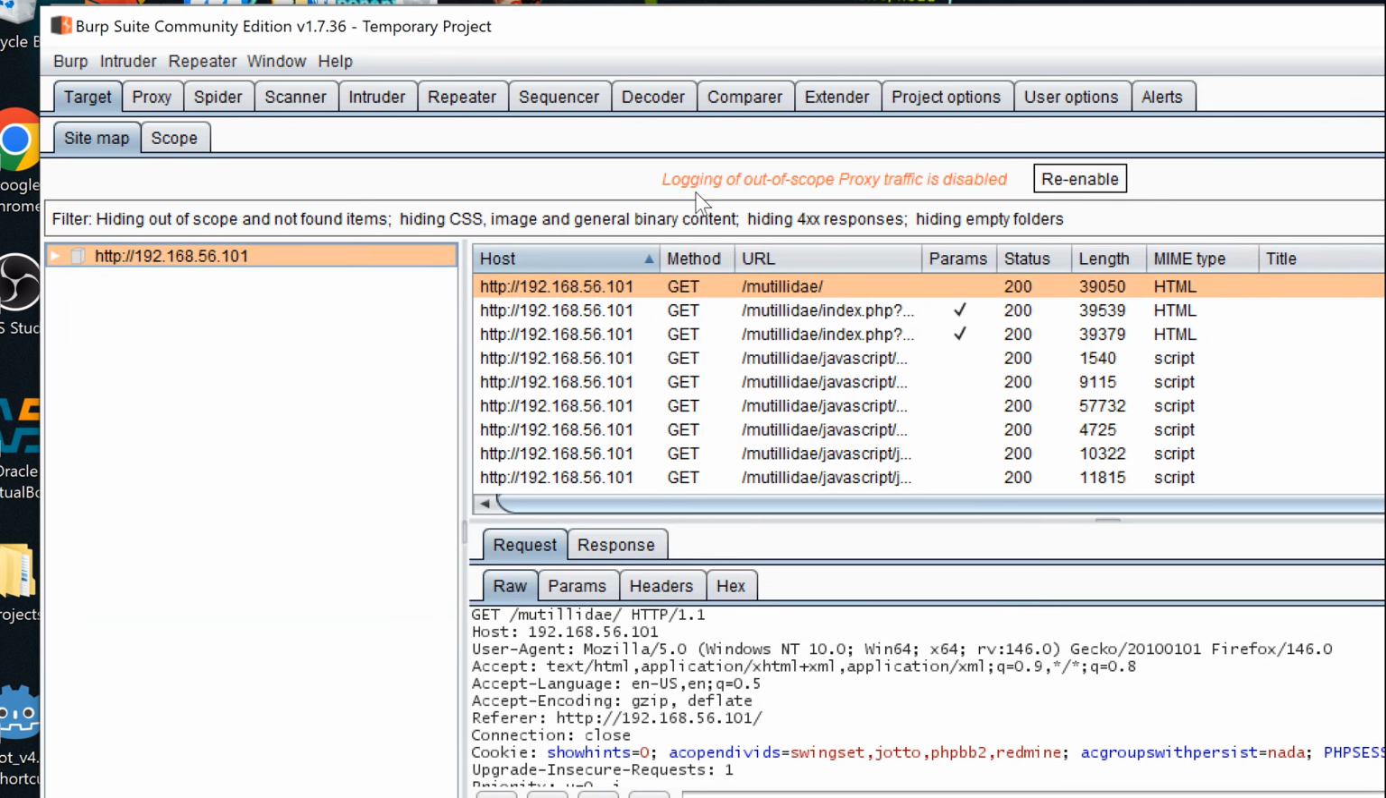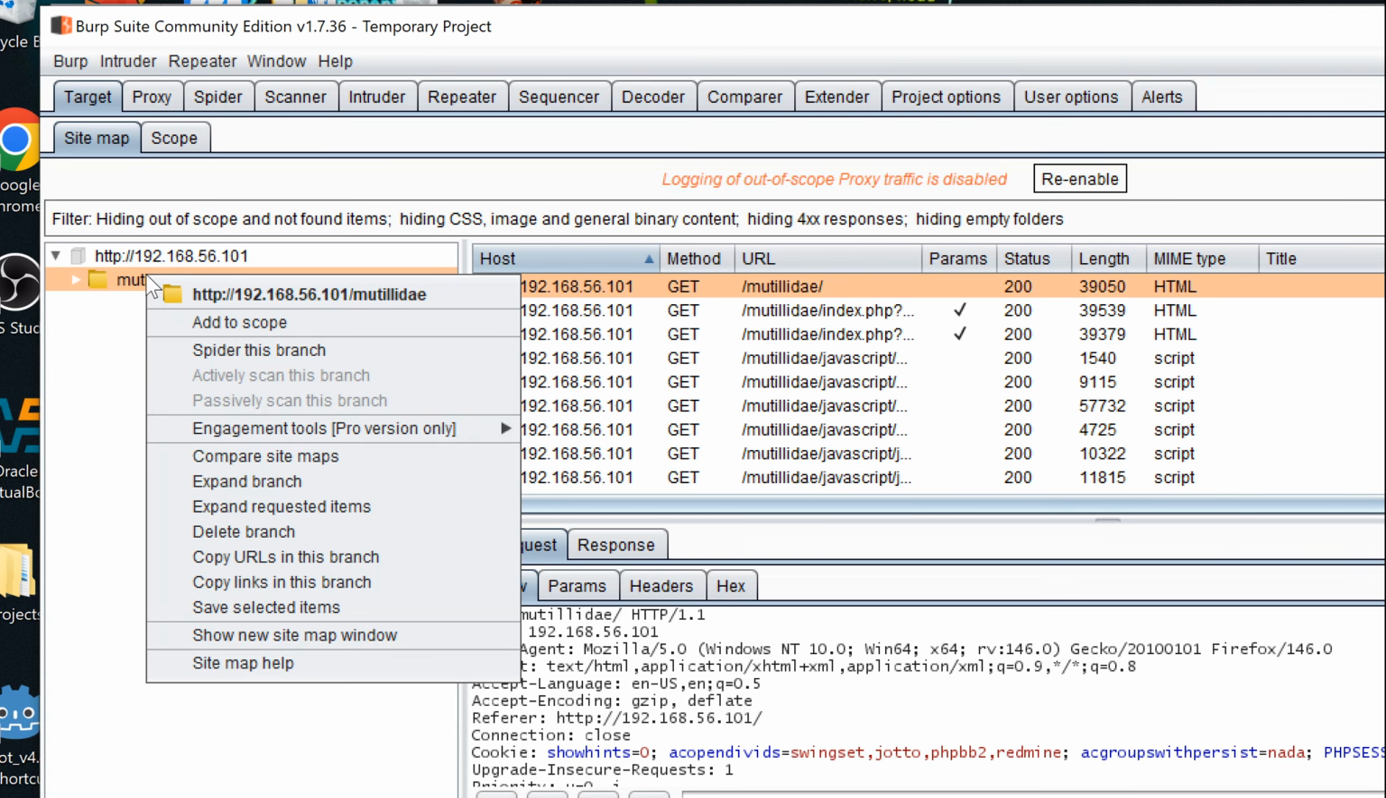So after doing that, we can now have a clean sitemap. From there we are going to go back, and then here we are going to right click the material folder, and then select spider this branch. So let us right click. After right clicking, we are going to select spider this branch.